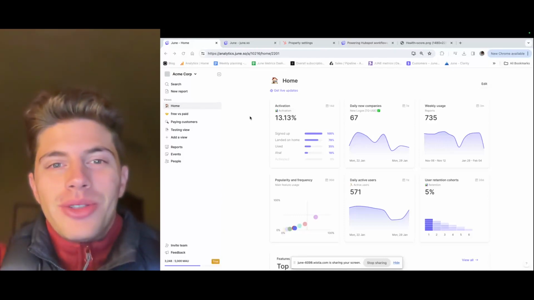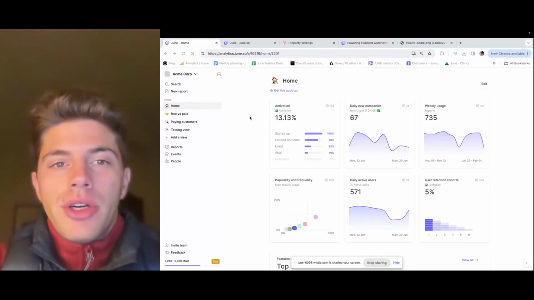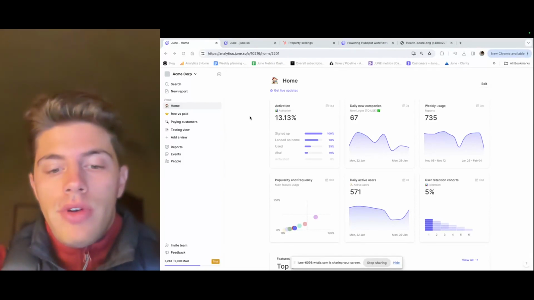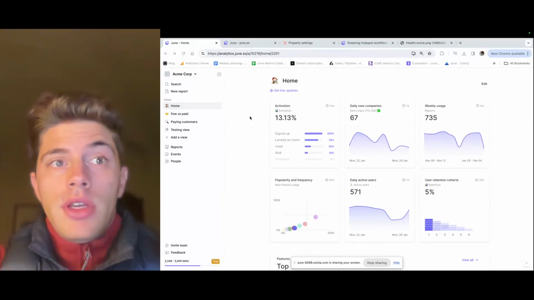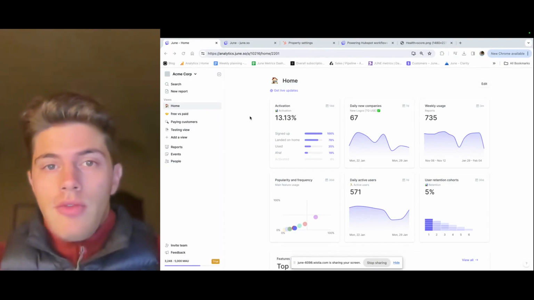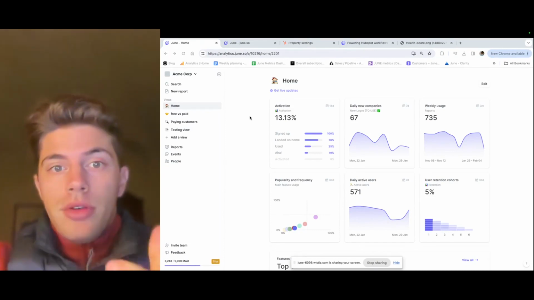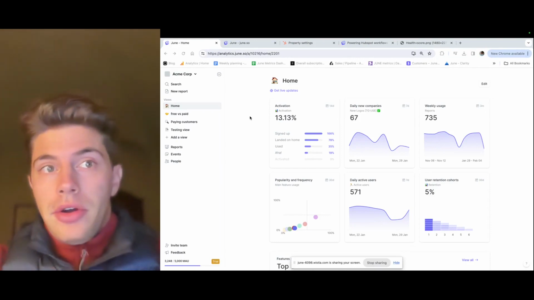Hi there. Today I wanted to show you how our HubSpot integration works, how to set it up, and how to use it to retain, convert, and activate more users. So essentially, our integration allows you to send some product usage data from June to HubSpot. And this data is about your users, your companies, or your workspaces.